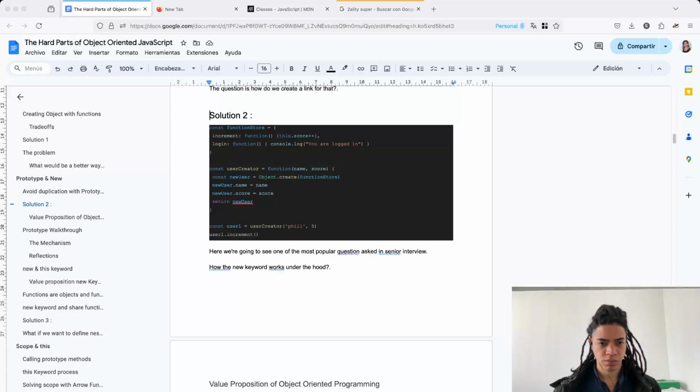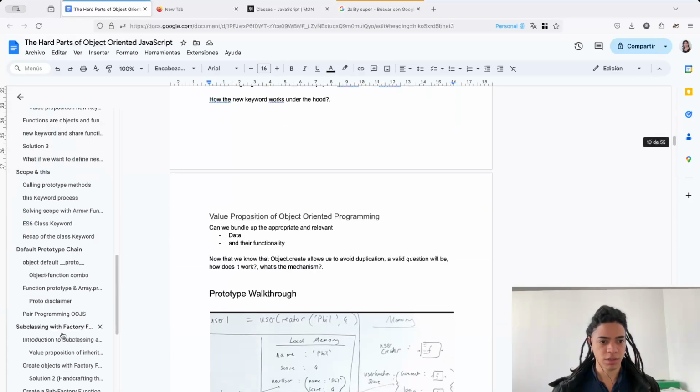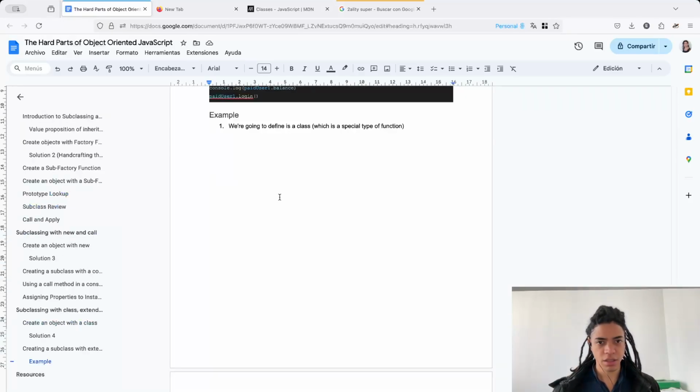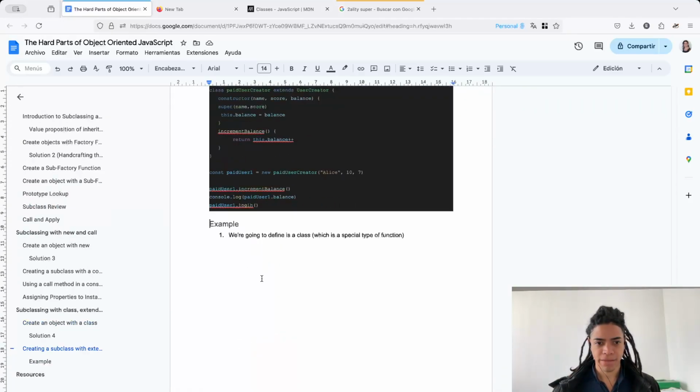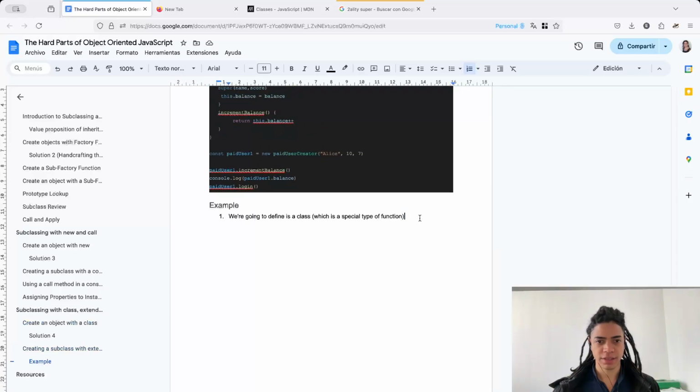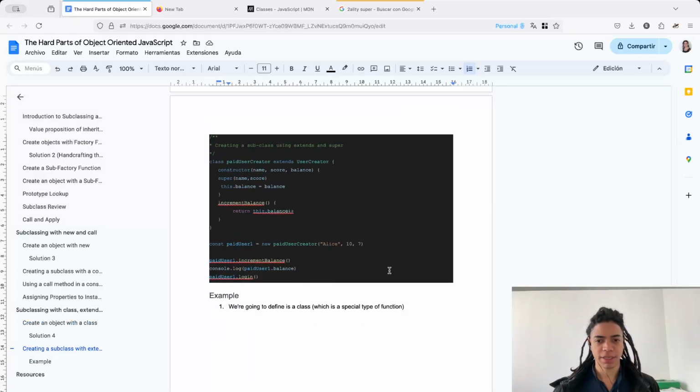We are now able to use the work we did earlier of assigning properties in userCreator to help create the object with the right properties on it. Remember we did that earlier? We used userCreate. So now let's take a look here. We're going to define a class here, the subclassing with extends, using call, and then we assign favorite to Alex. But there's one other thing that extends does.